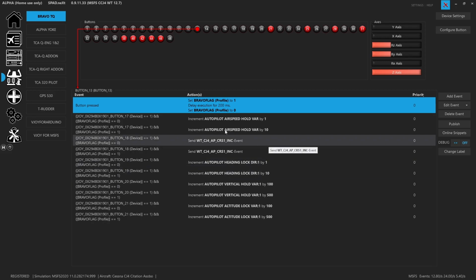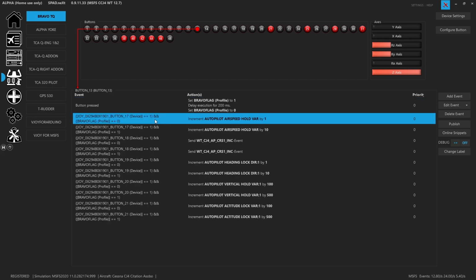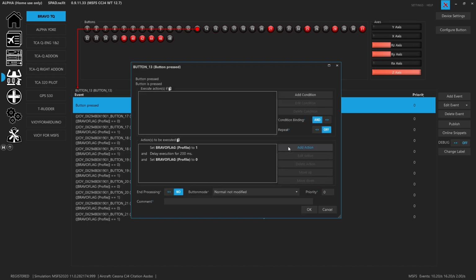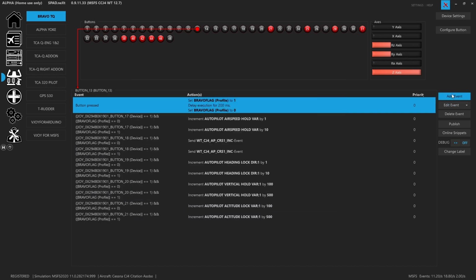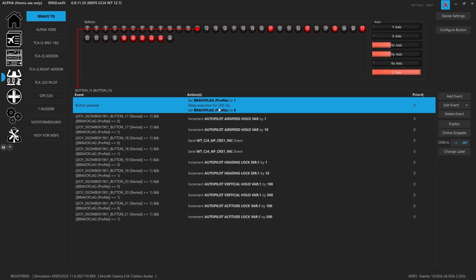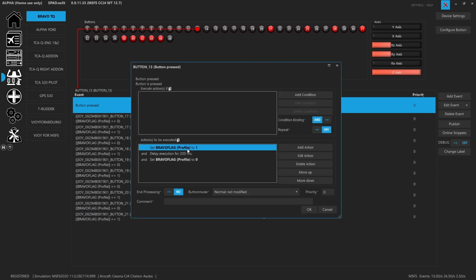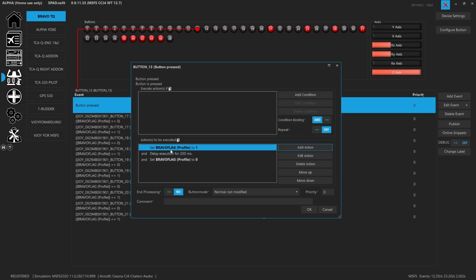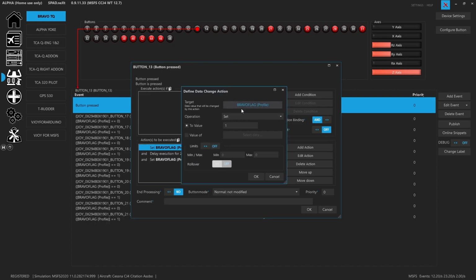So previously, we just had one event with a condition. So now what we've done is we've added a simple event. So we went in and we said, add event, button pressed, and we added some actions. So the actions you'll see we added is we created a local variable. So we went add action, change data value, and we created a new local variable. And the local variable we created was called Bravo flag.